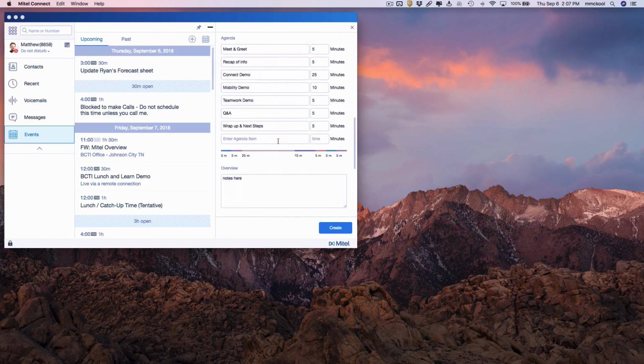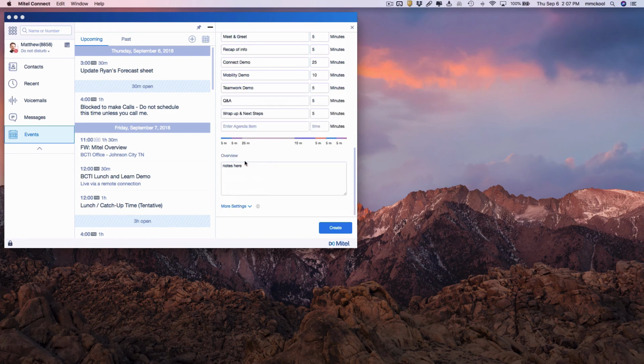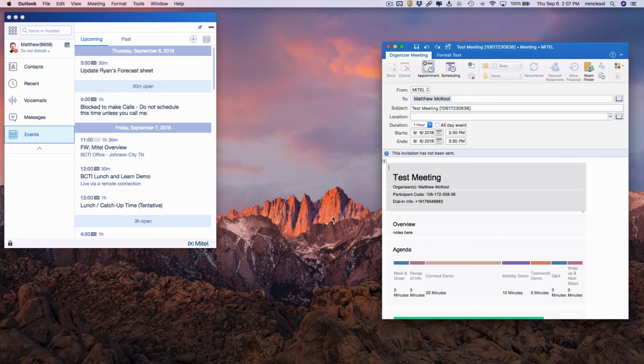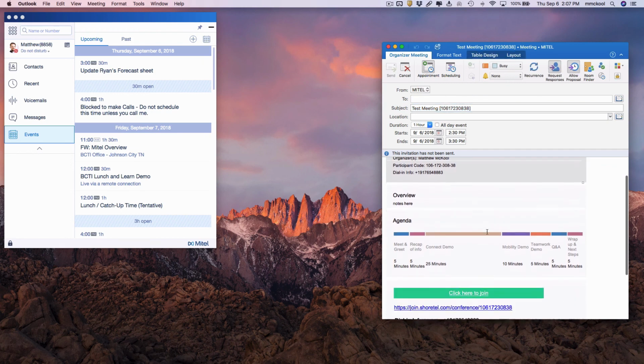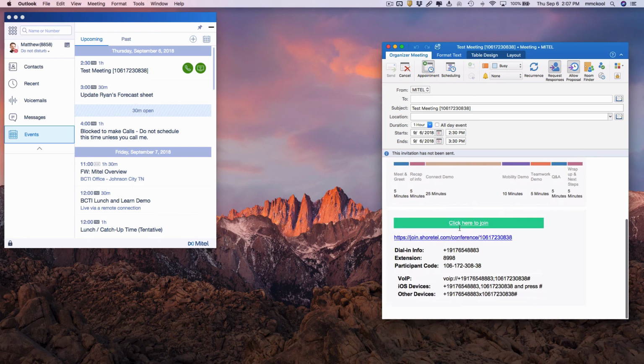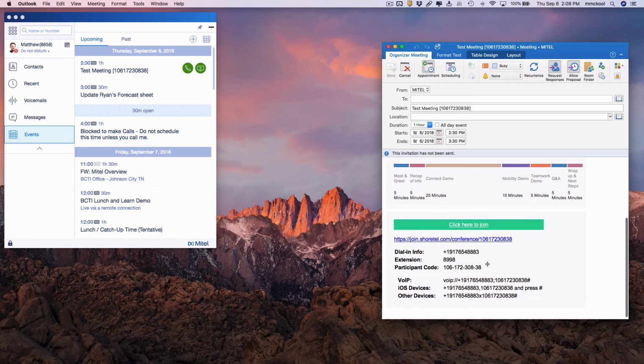So now that we've set up things the way that we want, we've got our extra settings done and our agenda and everything's in there, you just simply hit create. It's pulling from Outlook. It would put anybody's name in here that I invited to the meeting. And here's our agenda, color-coded with the appropriate time segments. One click to join. Beautiful invite. Super, super easy. Anyone can do it.